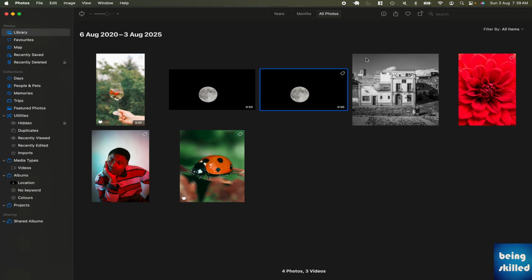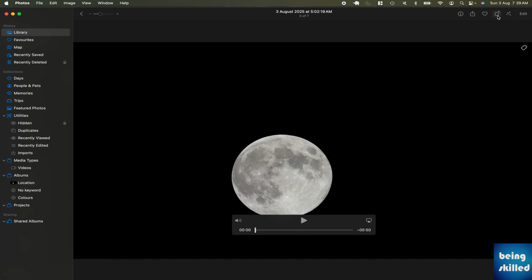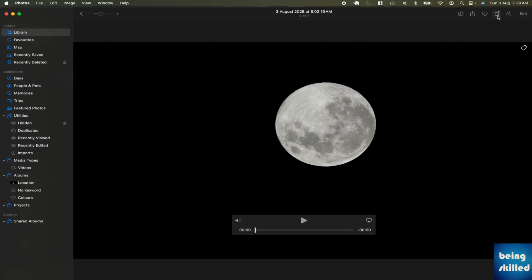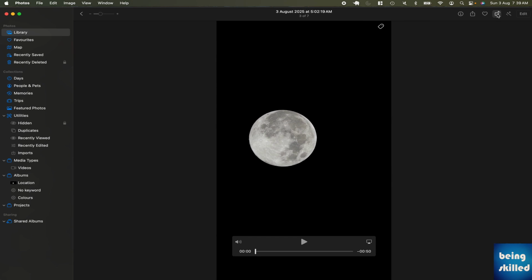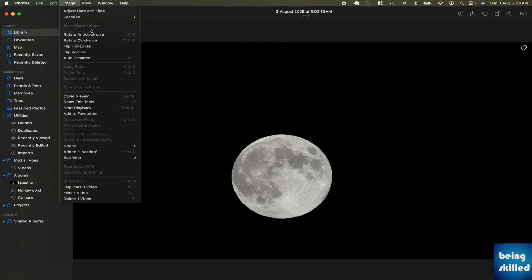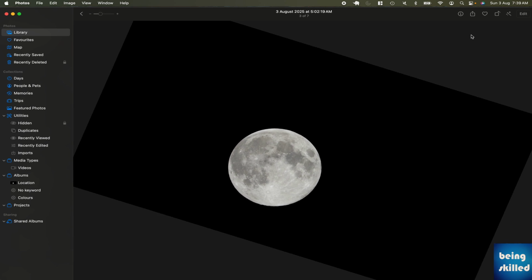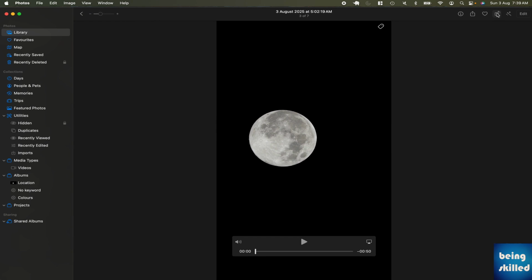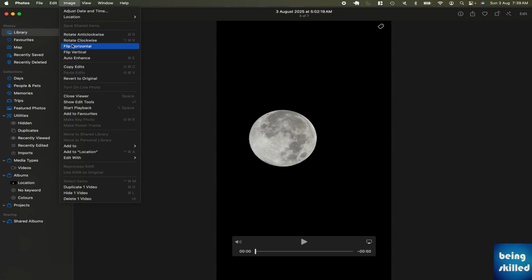Now you can do this for images as well as videos. So here we have a video and we are trying to rotate it and it's getting rotated without any issue. So this works well for both images and videos. And also you have another option to go to Image and then either click on rotate anti-clockwise or clockwise. While you get only one anti-clockwise option over here, under Image you will see both options for rotating.